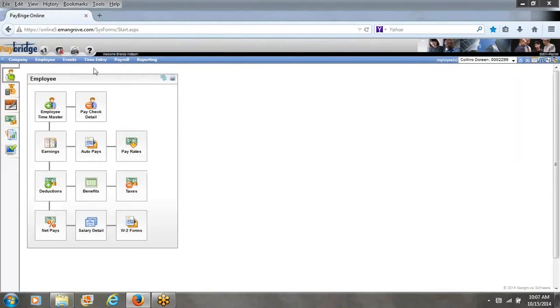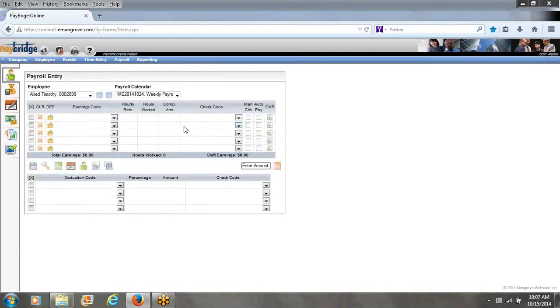Once that is complete, if I do have time, I would import my time at this point from a time and attendance system. Once that's complete, I can actually go into what we call payroll entry, and I can review all the employees that are going to be paid for this pay period. Click on here. You can go through the employees.